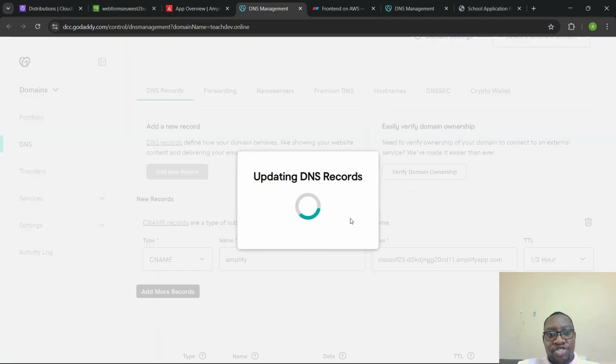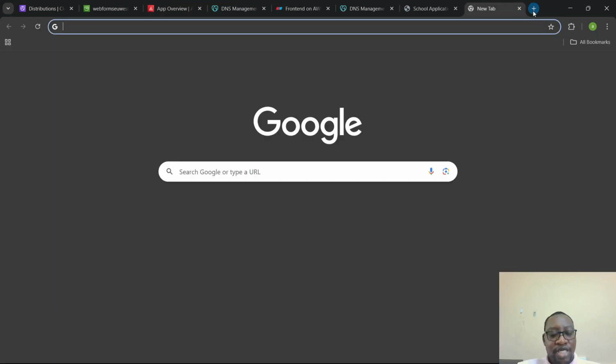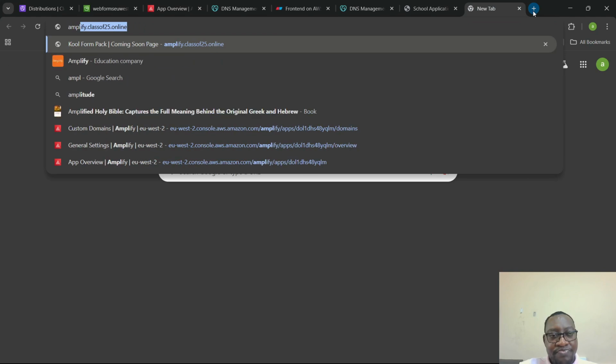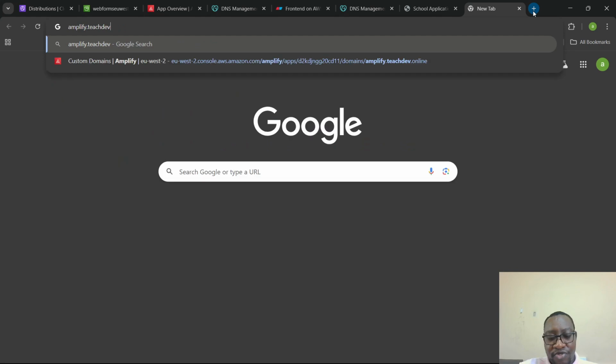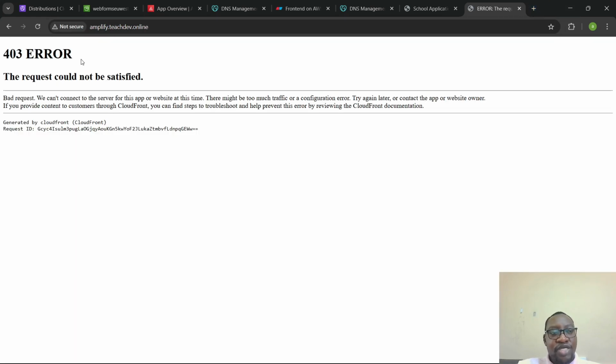Now, if the custom domain was configured properly on Amplify, which I'm not too sure, but then let's come here now and then let's do Amplify.teachdev.online, and then let's press enter. Now you can see here it says 403, and that's more like a bad request. And it says we cannot connect to the server for the app at this time. All right, so that means the domain was not configured properly.